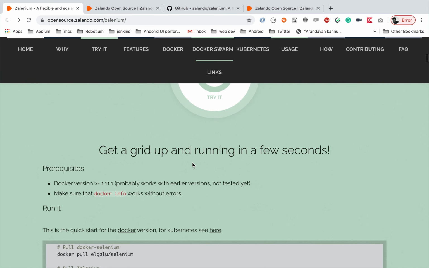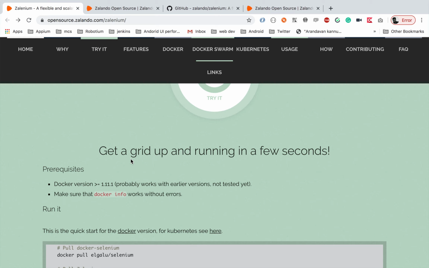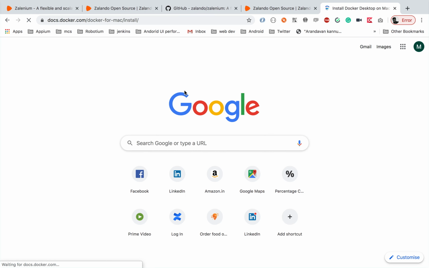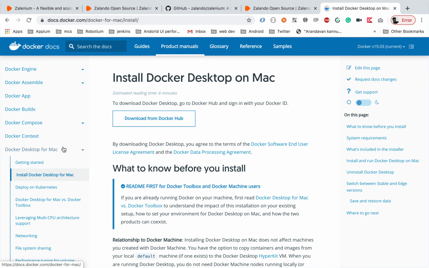Now let's get into the actual setup. As I mentioned, you can get a grid up and running in a few seconds. Let's see the prerequisites. You need Docker. To get Docker, I posted the URL in the description. It's easy: you can go to Docker and install it, whether it is Windows or Mac.